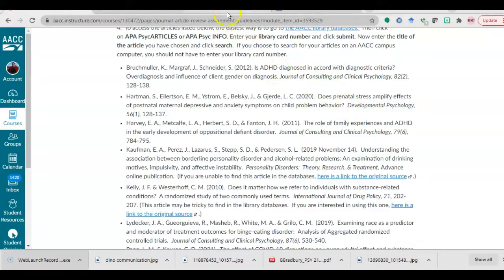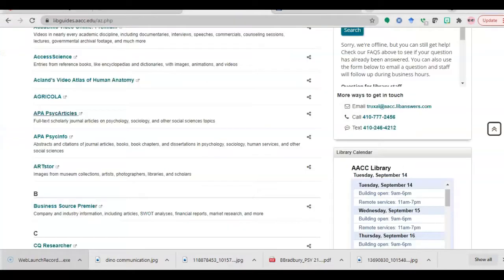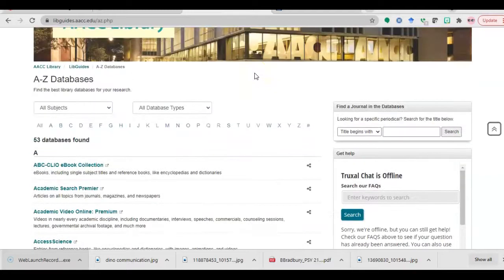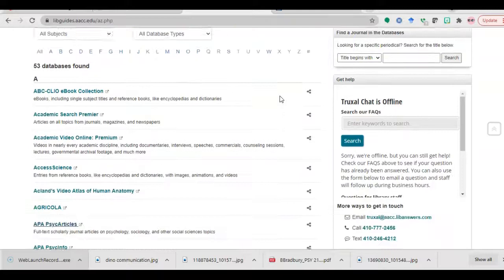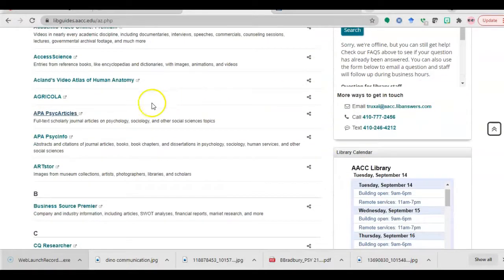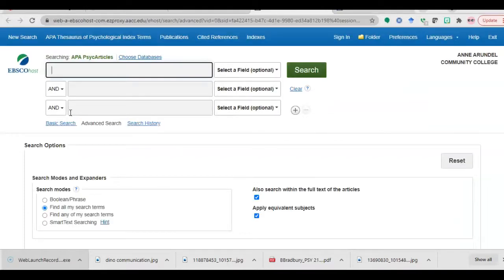So if you go to the AACC library databases, and you can just Google AACC library, when you get there, click databases. It will take you to a list that looks like this. If you click APA Psych articles, it will probably ask you to enter your library barcode number. Once you do that and click enter, or once you click on the submit button, it should bring you right to this page.